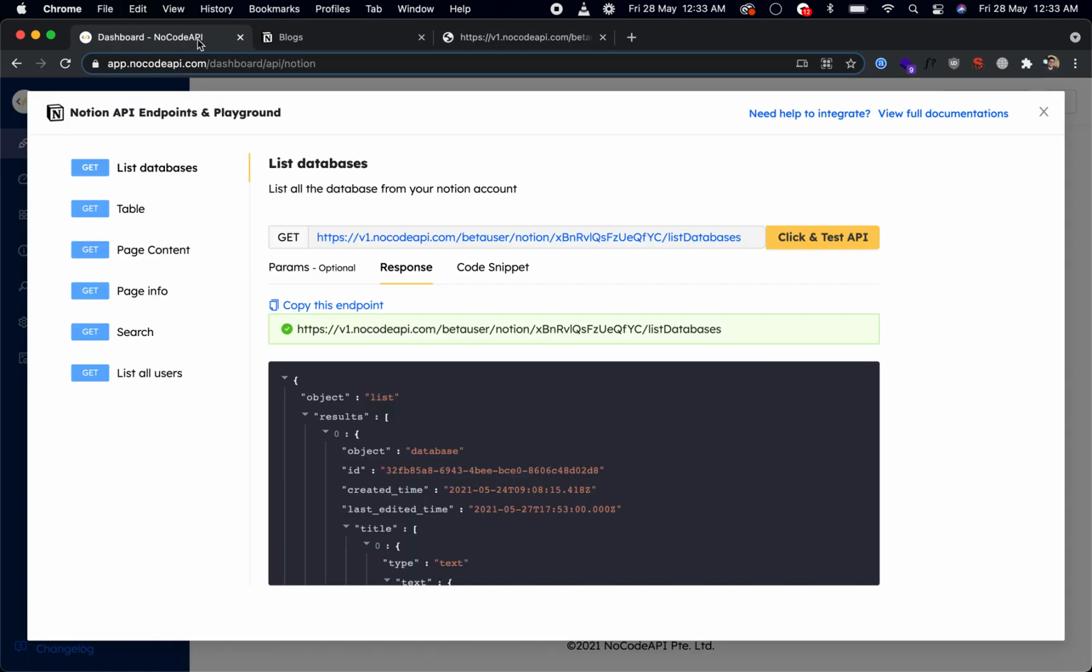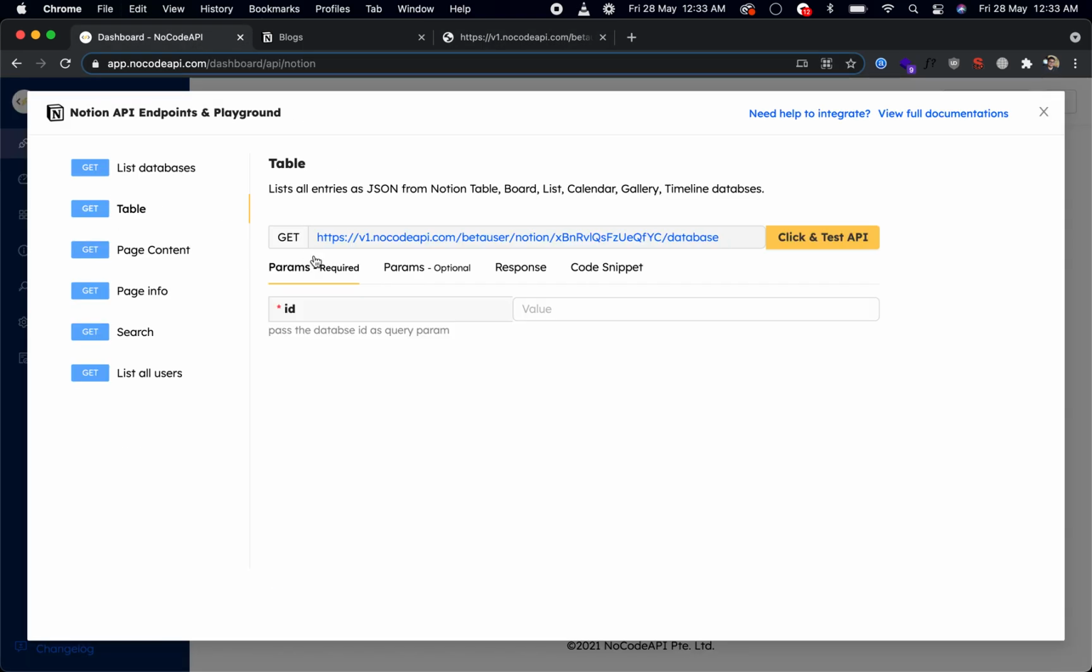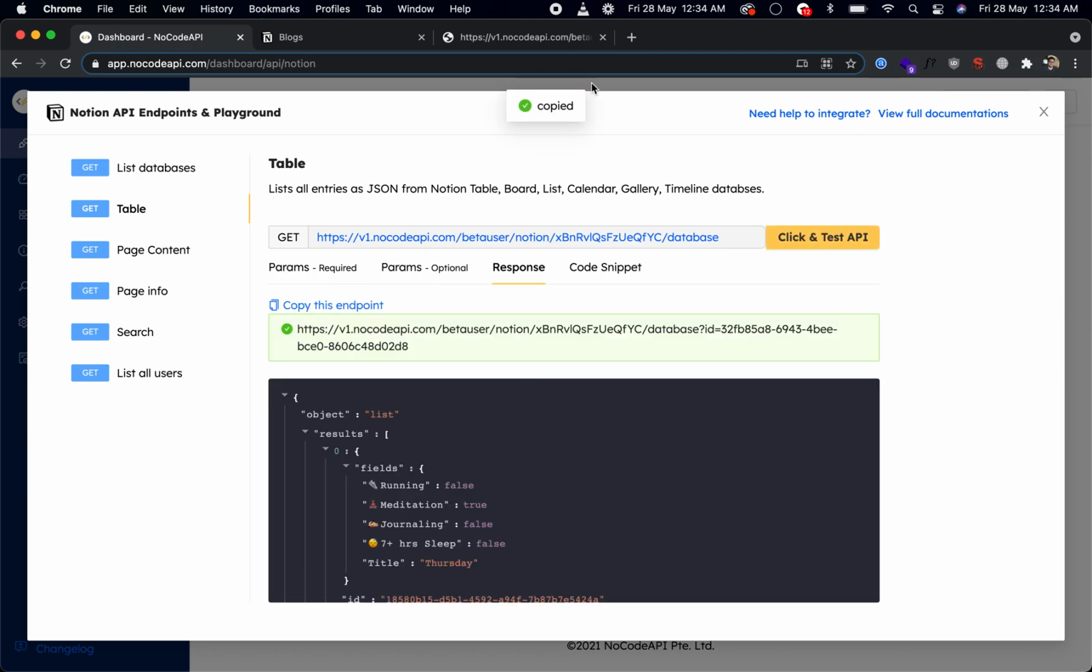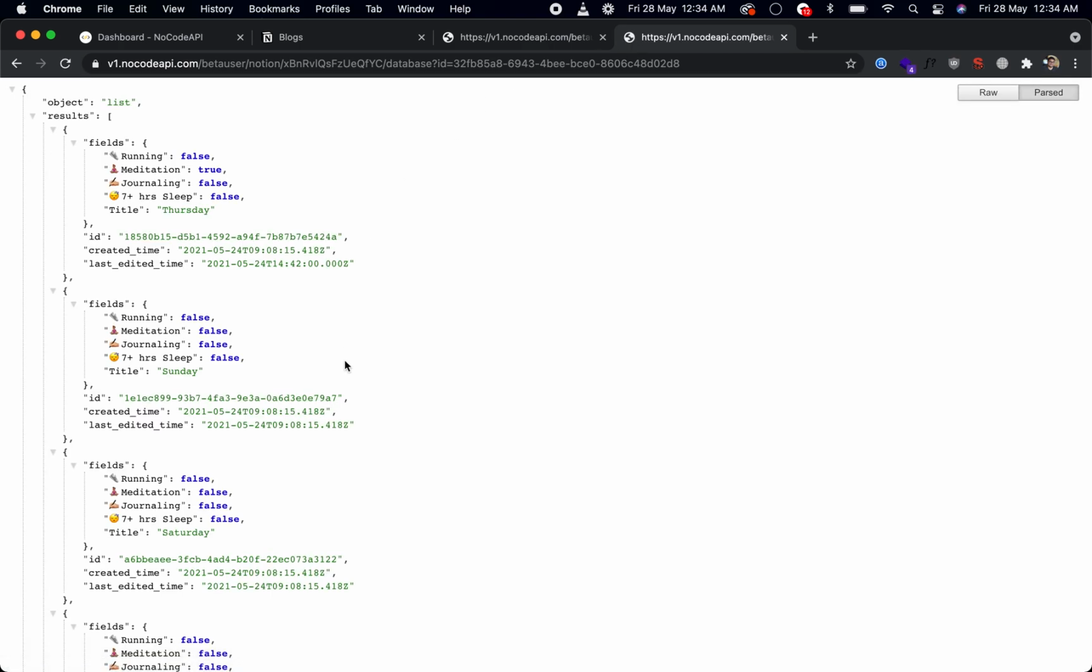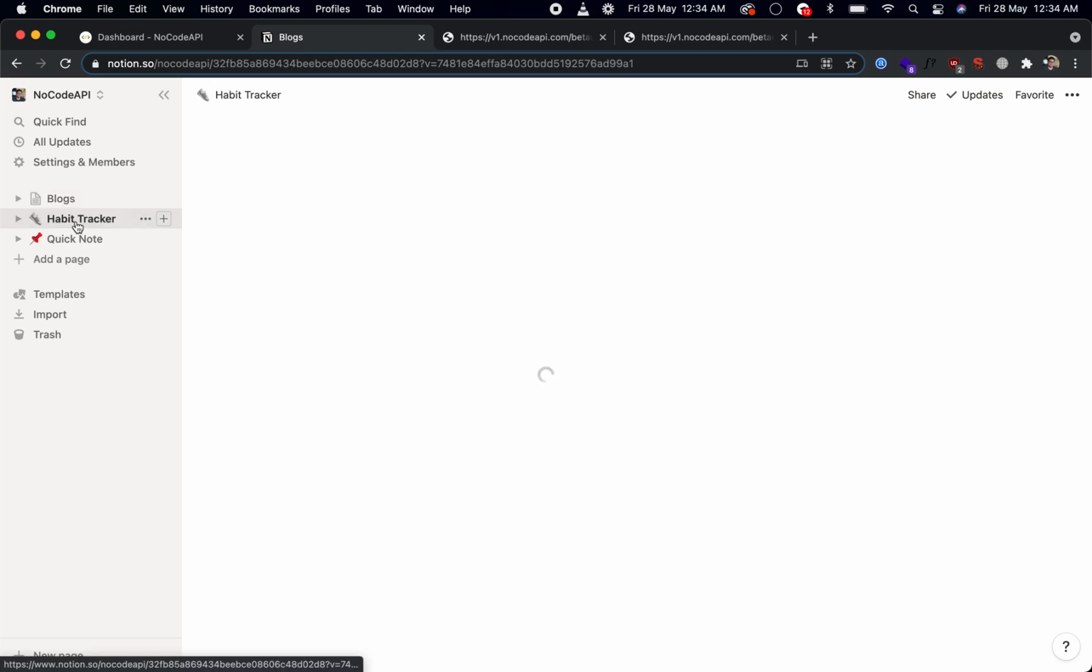So we have this database, and if we just copy the ID of this database, we want to get the table data of that particular database. So we have to put the ID over here, and if you click test, you will get the JSON endpoints, and you will get the result for your database, like we have this database, habit tracker.